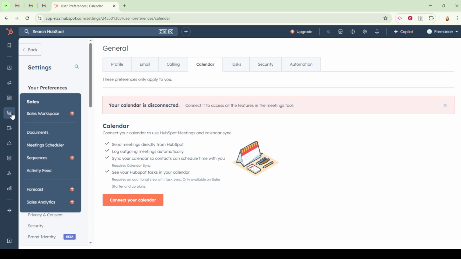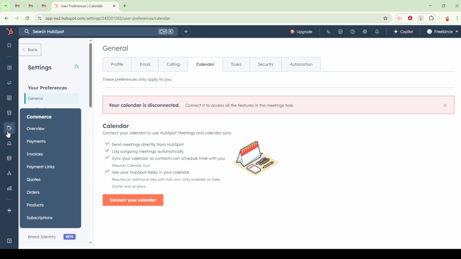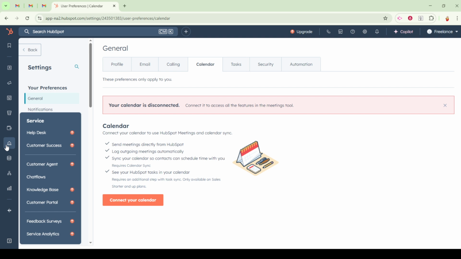By diligently following these steps, you can effectively set up HubSpot CRM for your small business, leveraging its powerful features to streamline your sales and marketing efforts.